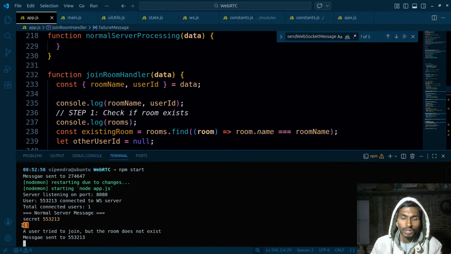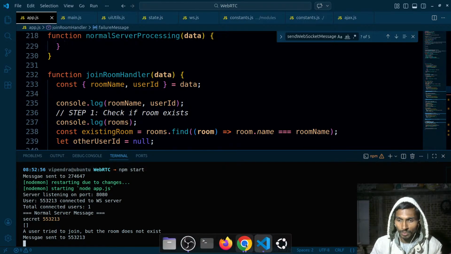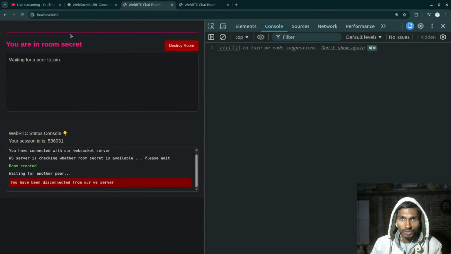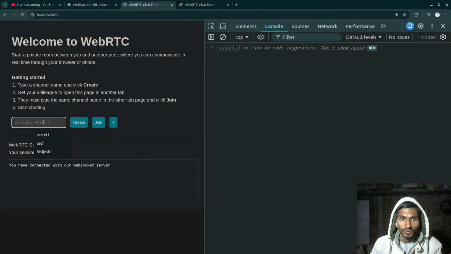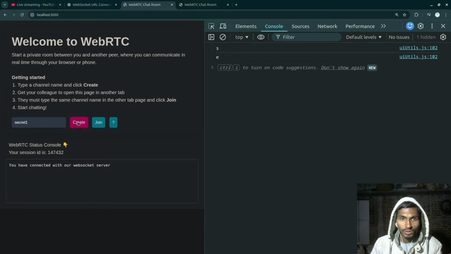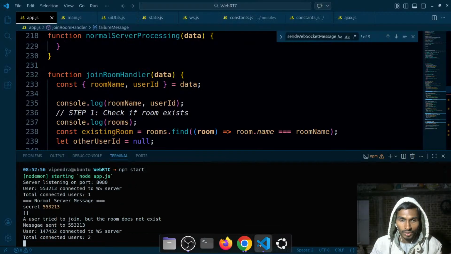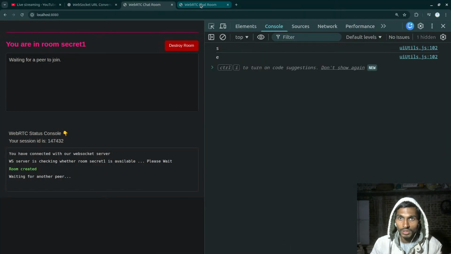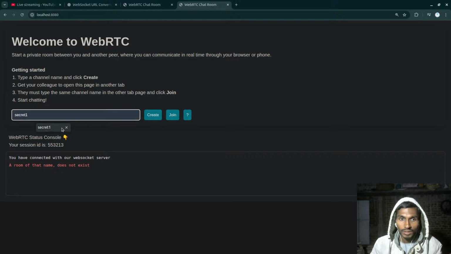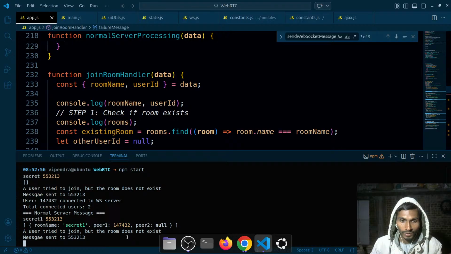Oh, it is empty. The room is empty, that's fine, does not exist. But if I actually come here, if I actually first of all create a room, a secret one, room created, got it. Once the room is actually created, I can come back here and I can try to join the same room. Then what will happen?